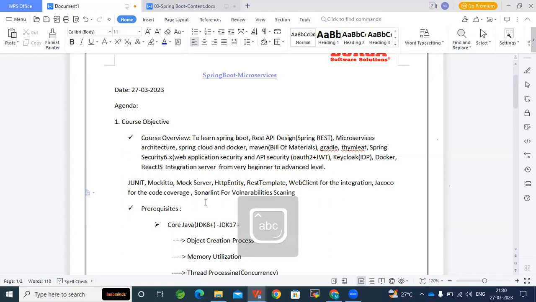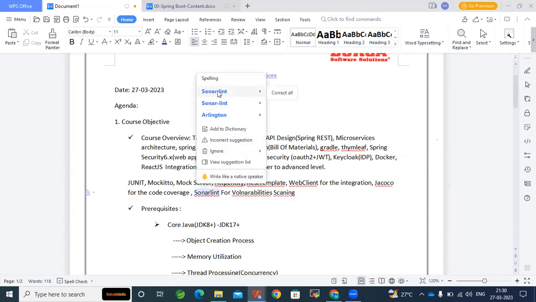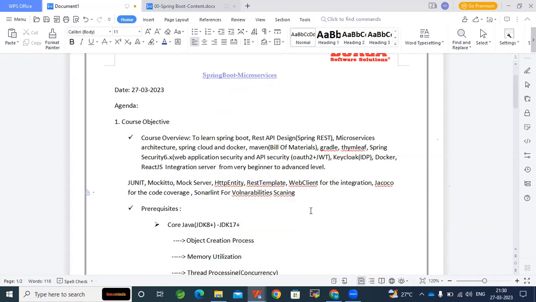So meaning your code, how much your code is robust, or are you following the coding standards suggested by the JDK that you are using? Were there any bugs or vulnerabilities? All those things we can see in SonarLint, and then we can fix them.